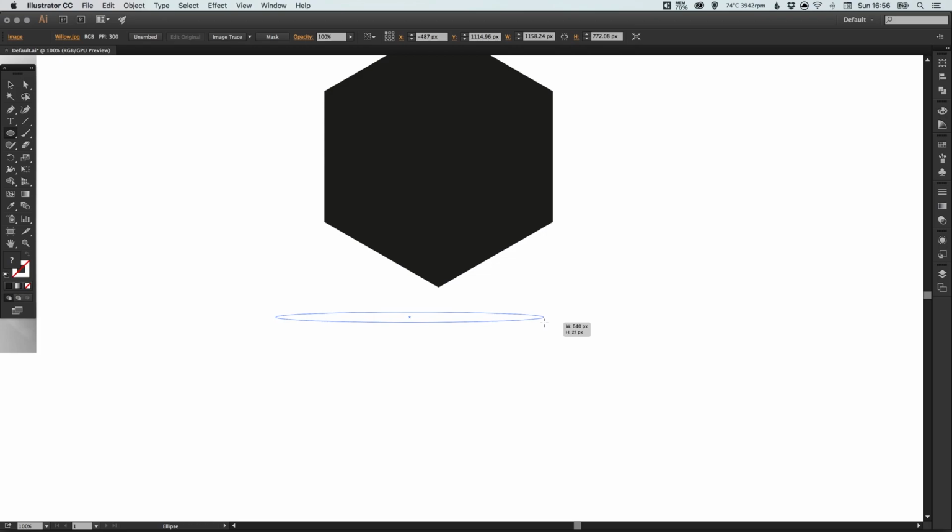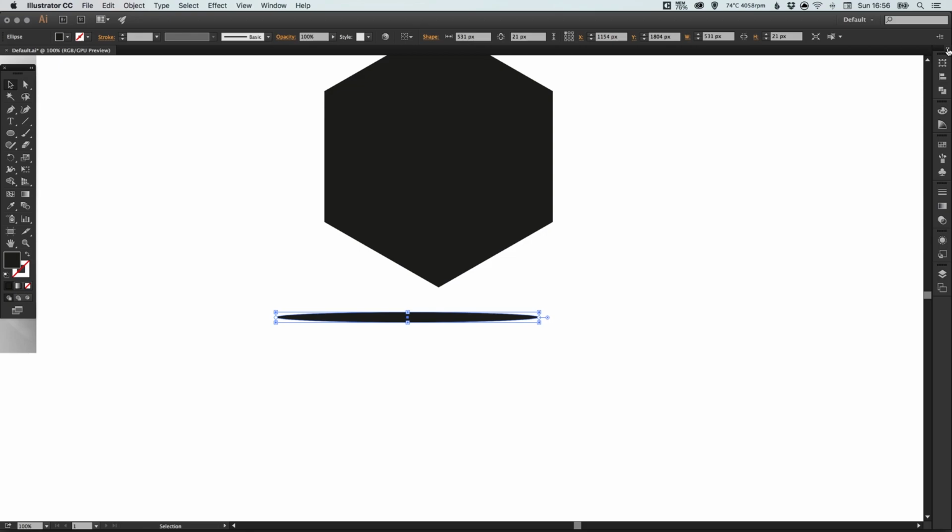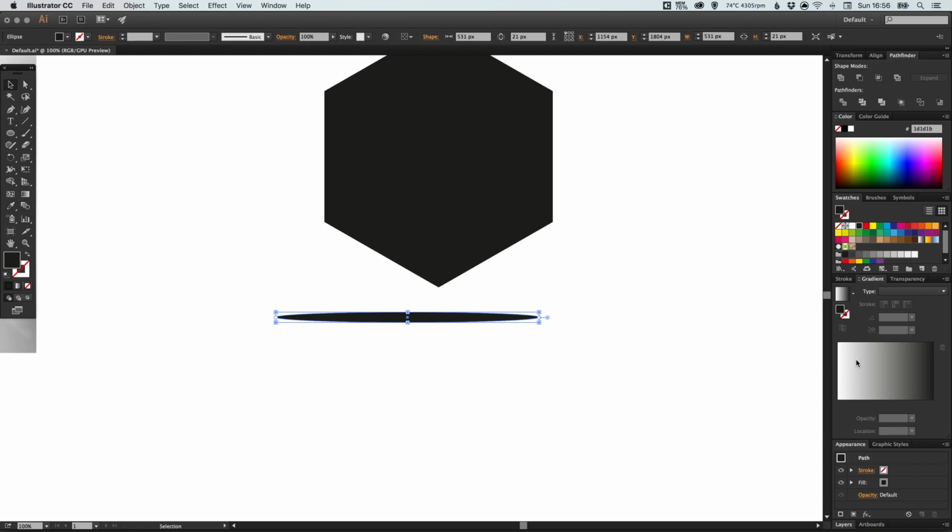Now above your palette, you've got this little double arrow here. I'm going to click that because when working with gradients, I like to be able to see my gradients and my swatches at the same time. So with this ellipse selected, we can click anywhere on the gradient inside the gradient palette, and it will add this default gradient. Now what we want is we want white on the left edge, we want the black to be in the middle, so we can click and drag that.